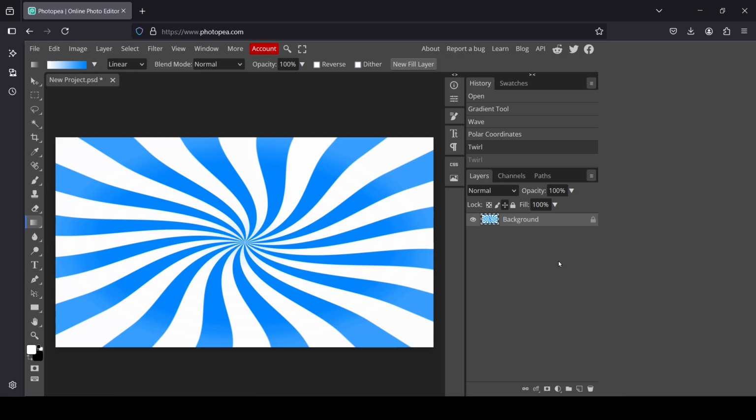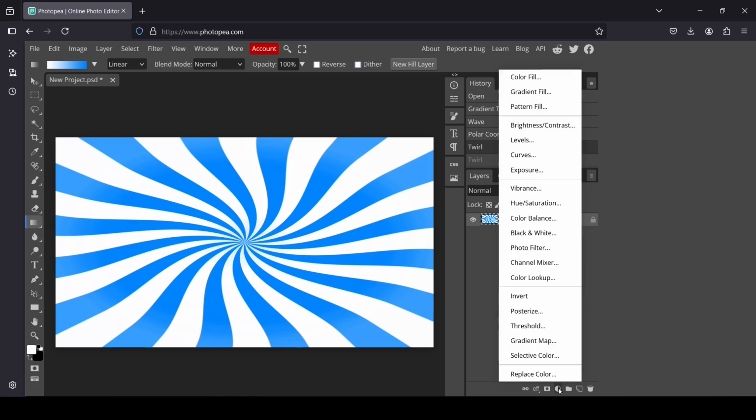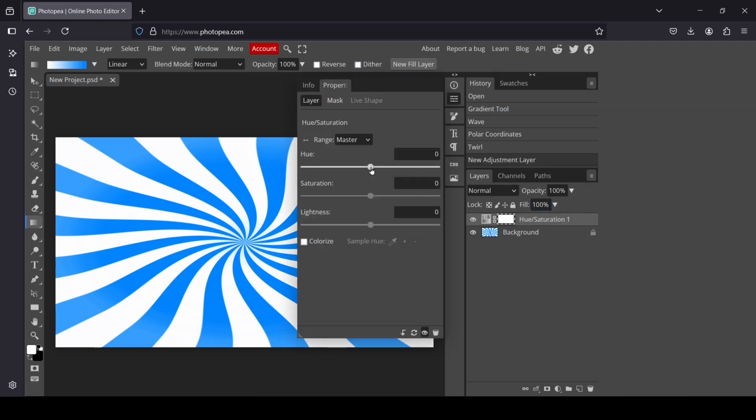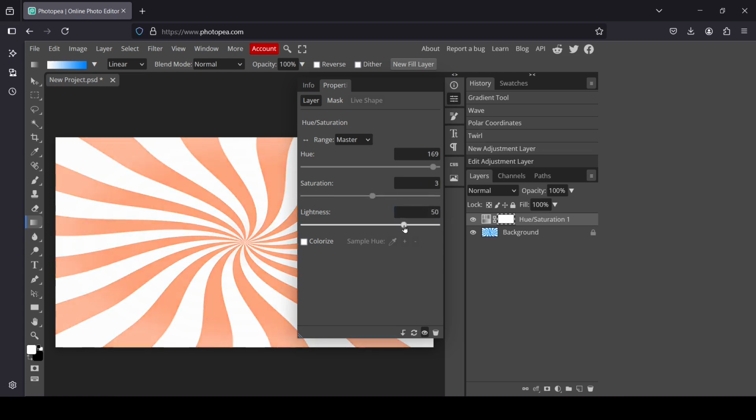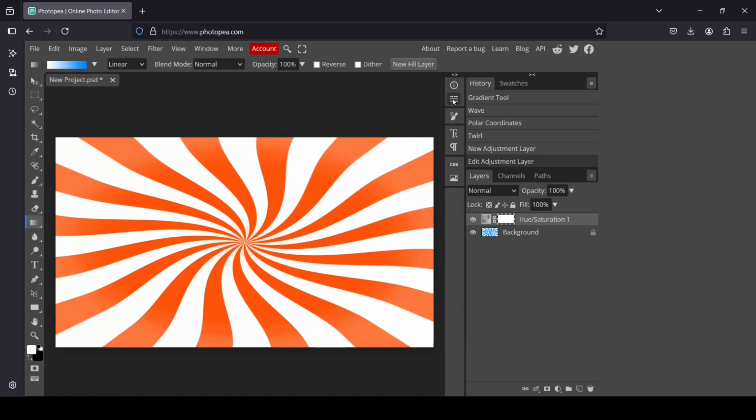And now a quick way to change the color of your sunburst background layer. Just left click down here on the new adjustment layer and then select hue and saturation. And now the hue is going to control the color of your layer. So for example, I'm going to choose this color. The saturation is going to control the intensity. So here, it's mainly going to make it gray. And the lightness is going to control the brightness of our layer. So here it is. So now I'm just going to close this window by clicking here.